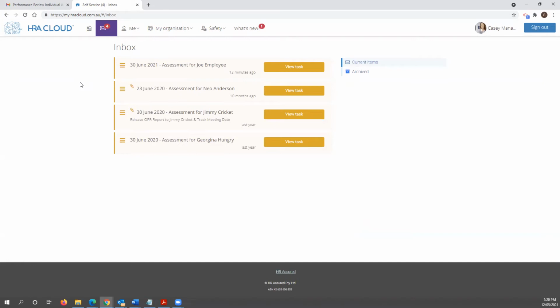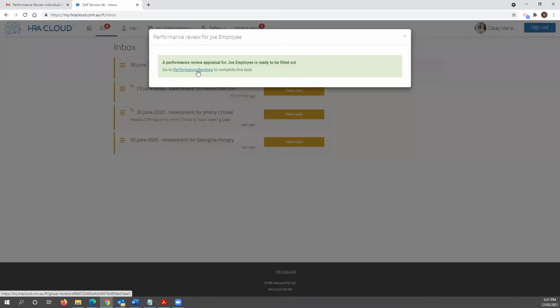You can see that there are a couple here related to performance review. As you can see, Casey is prompted to complete 4 performance reviews, 1 for each of her direct reports. In this example, Casey will assess the performance review of Joe, a business support officer. From here, you can commence Joe's assessment by clicking on the task and then performance reviews link.